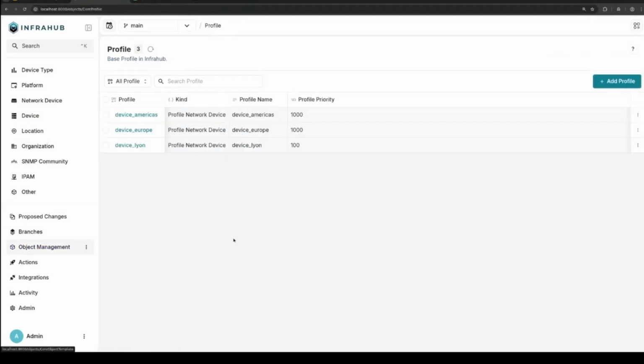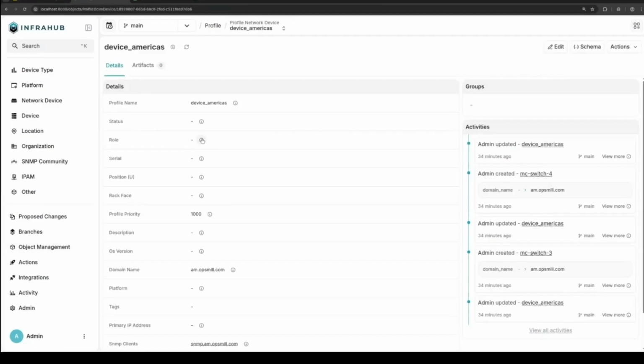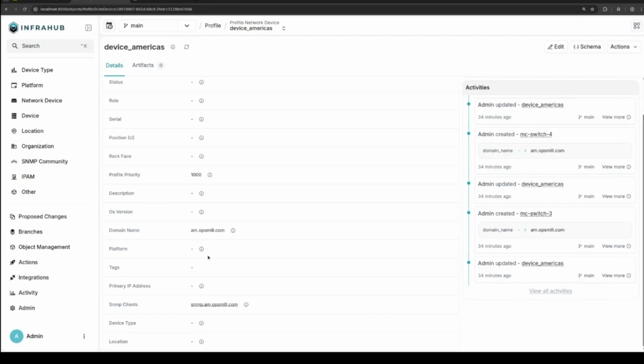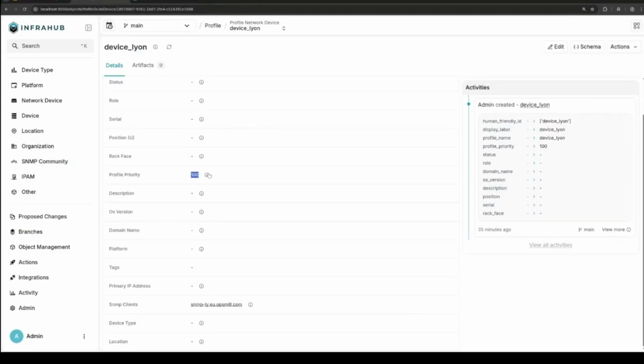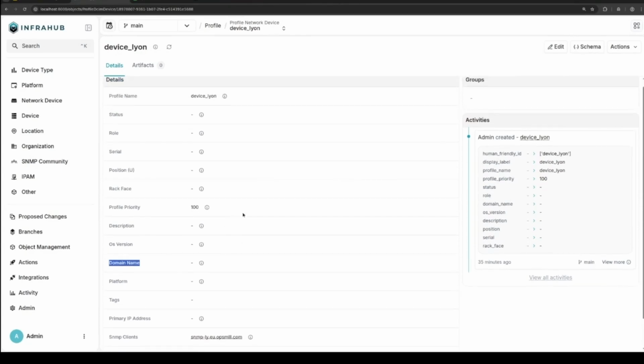Now, if we navigate to the profiles, you will see that we have defined other profiles as well. For example, we have the one for the Americas, which defines a different SNMP client and a different domain name. And we have one specifically for Lyon, which is not being used right now, but it defines yet another SNMP client. Do note that this profile is not setting the domain name for a good reason.